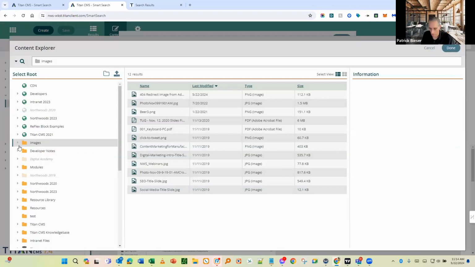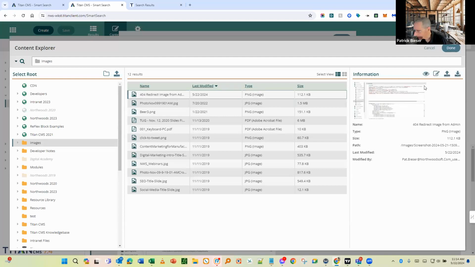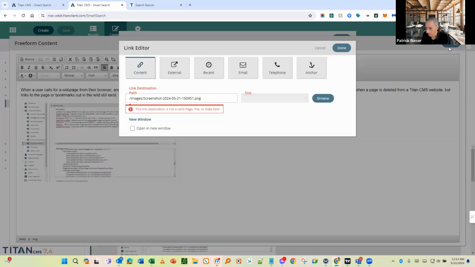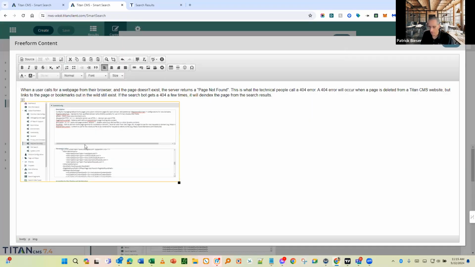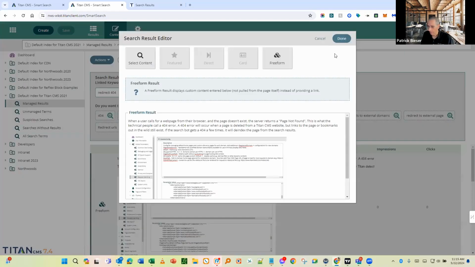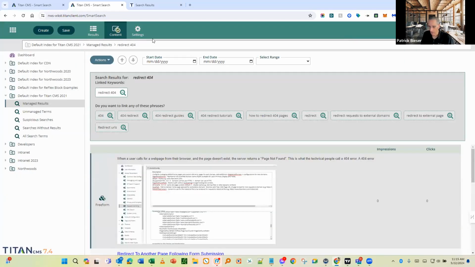I'm going to browse, go to that same images folder where I was. Here's the same image conveniently at the top of my list. And I'm going to click done and say open a new window. And now I'm saving. So now that is actually a link. I've cleaned it up in a couple different ways. We're going to hit save.